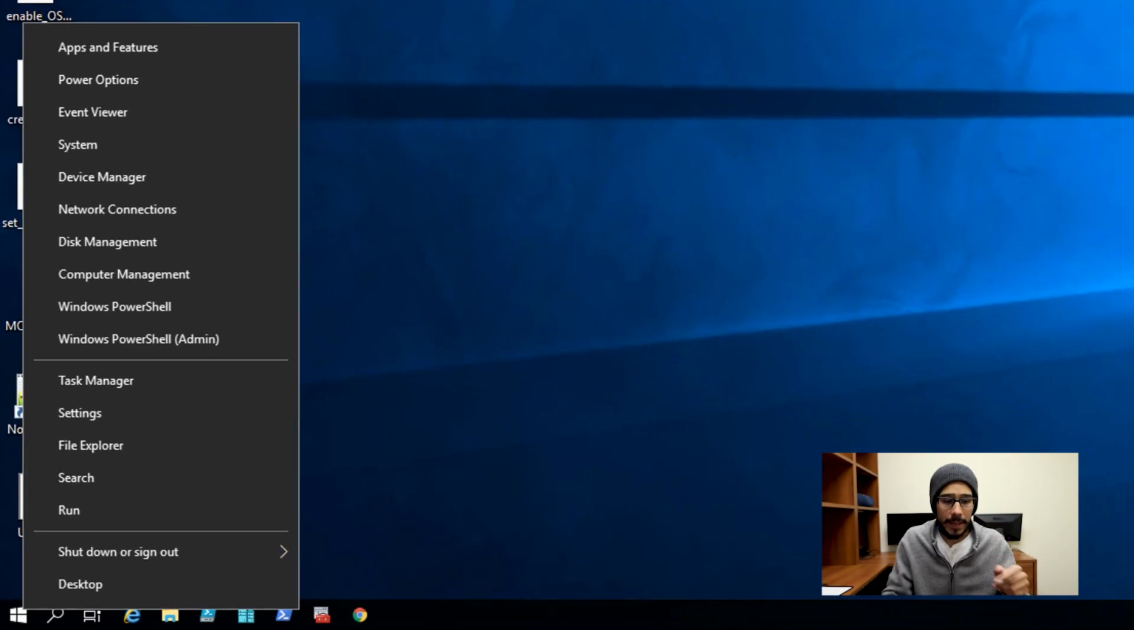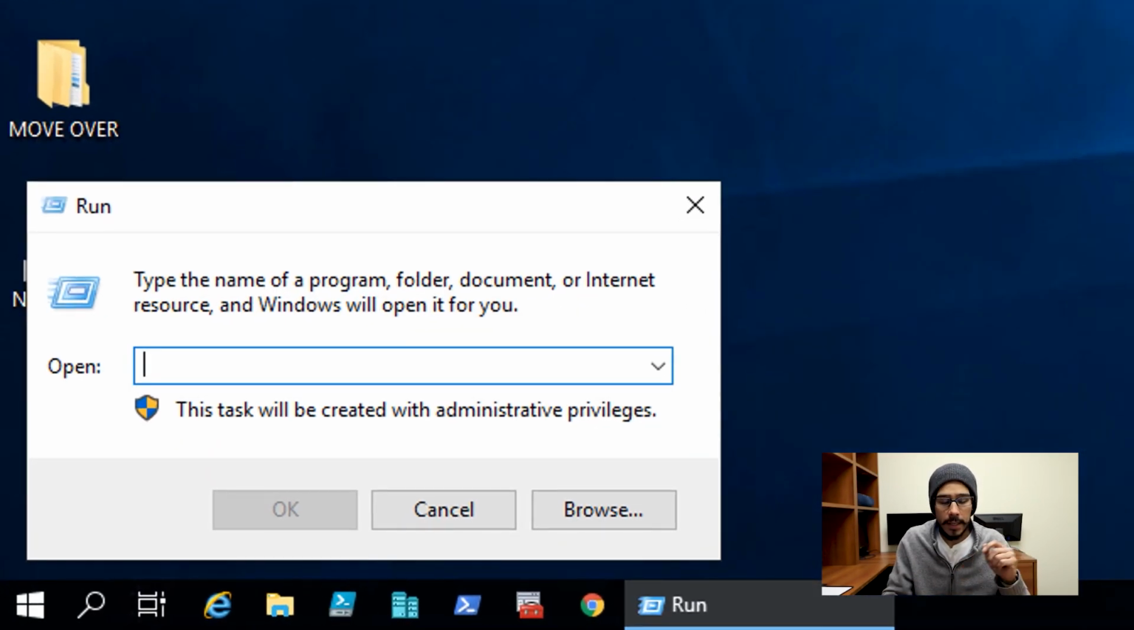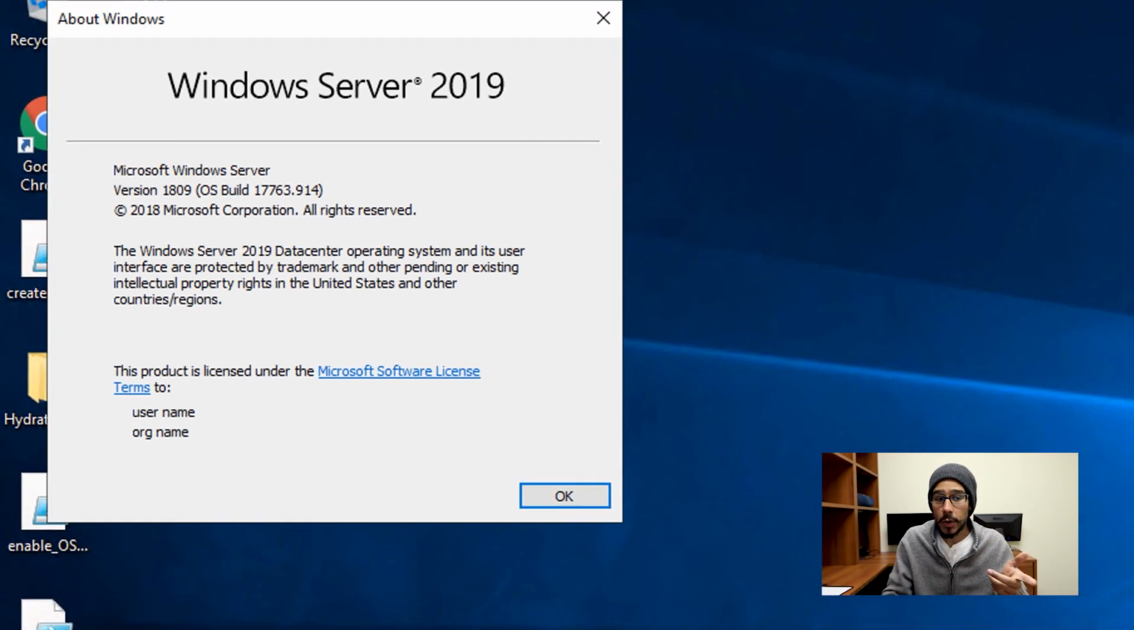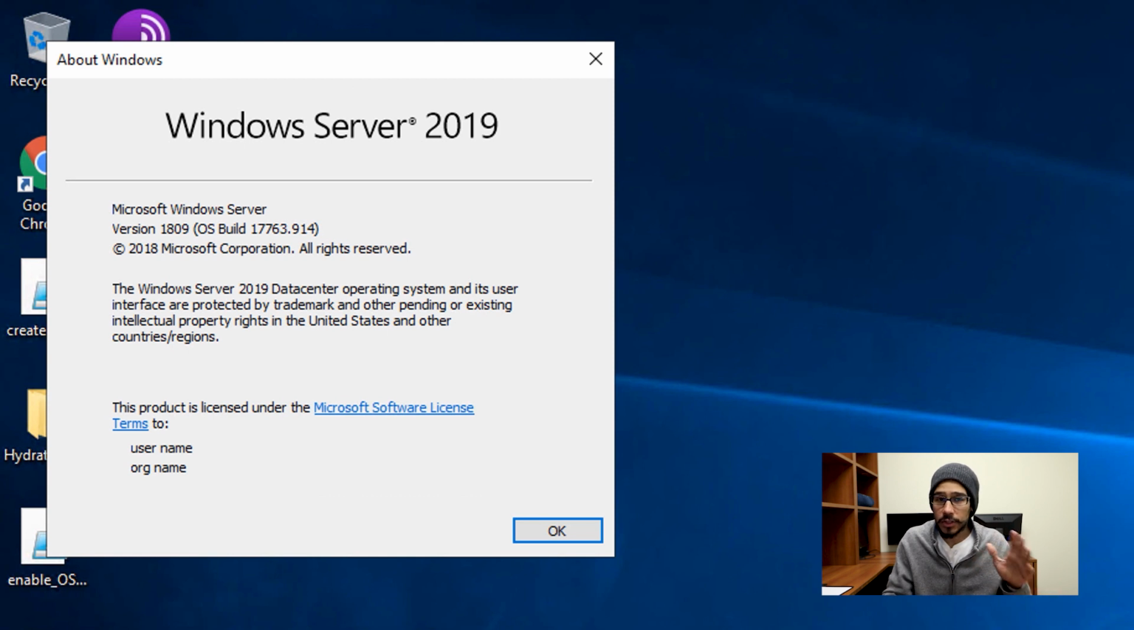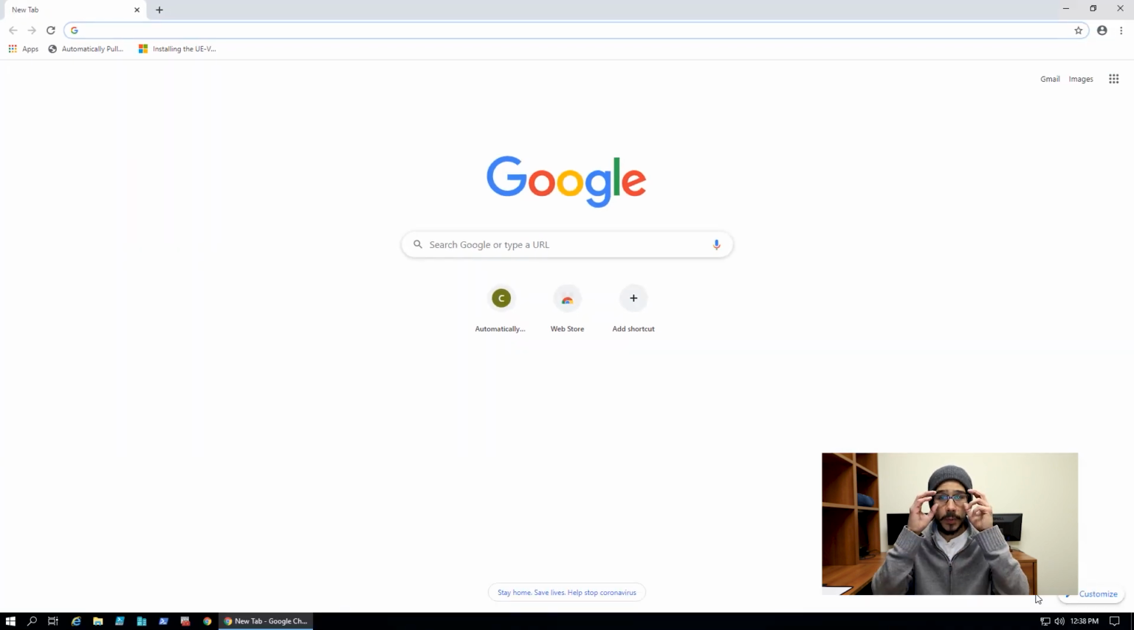On my desktop, I'm going to right click on the start menu, click on run, type in WinVer, hit OK, and I'm running everything within a Server 2019 build 17763. Okay. Now, we need to open up your favorite browser.